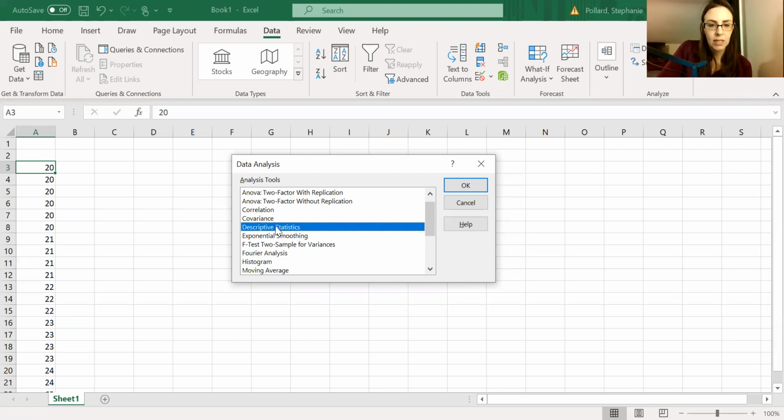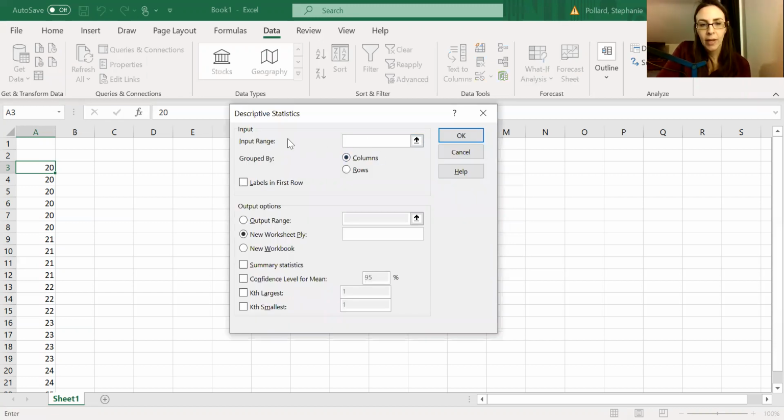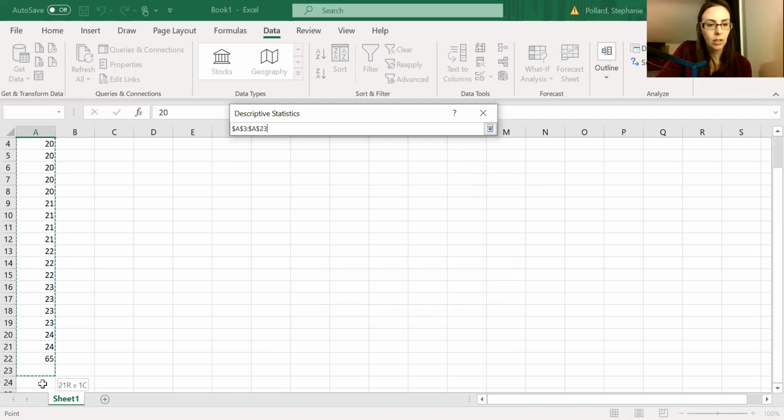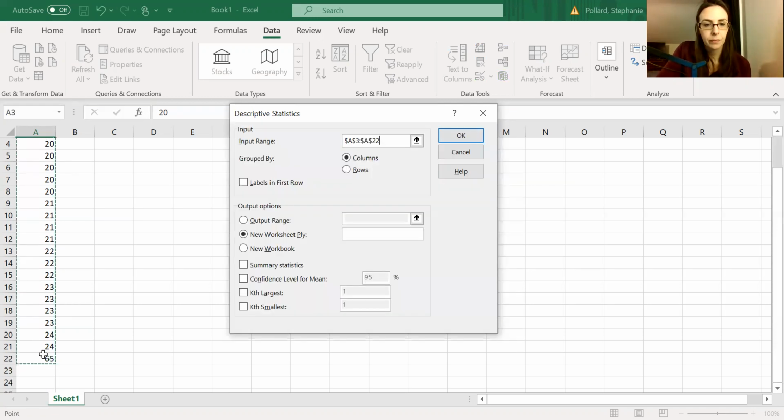So I'm going to click descriptive statistics, hit OK, and then I have to do my input range. So I'm going to select my input data. And remember, when you select, you're going to click the first cell, hold down your mouse or your touchpad, and scroll down to your last data point. And then I do also want to click Summary Statistics. Then I hit OK.